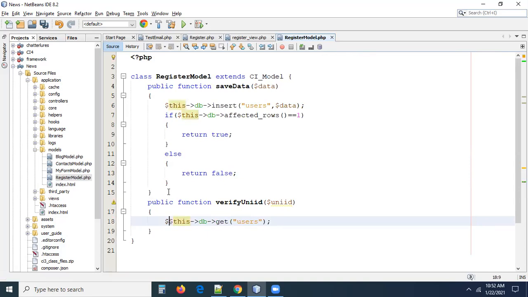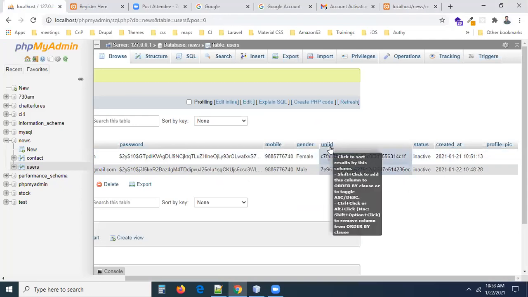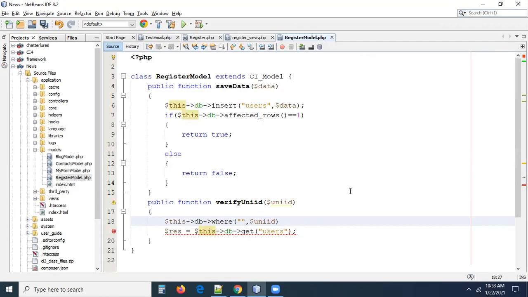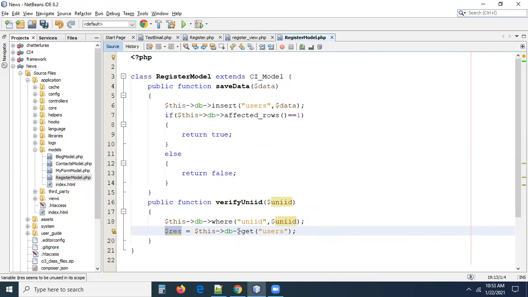Now what happened by writing this? You will get all the records, right? What does this res contain? You will get all the records, but we don't want all the records. So db where, right? So here column name and $uniid. On what basis are you getting? UniID base, right? UniID, this is the column. So based on UniID, you are getting the data. Now what happened, guys? If you have records, this is going to get exactly one record, definitely, right?